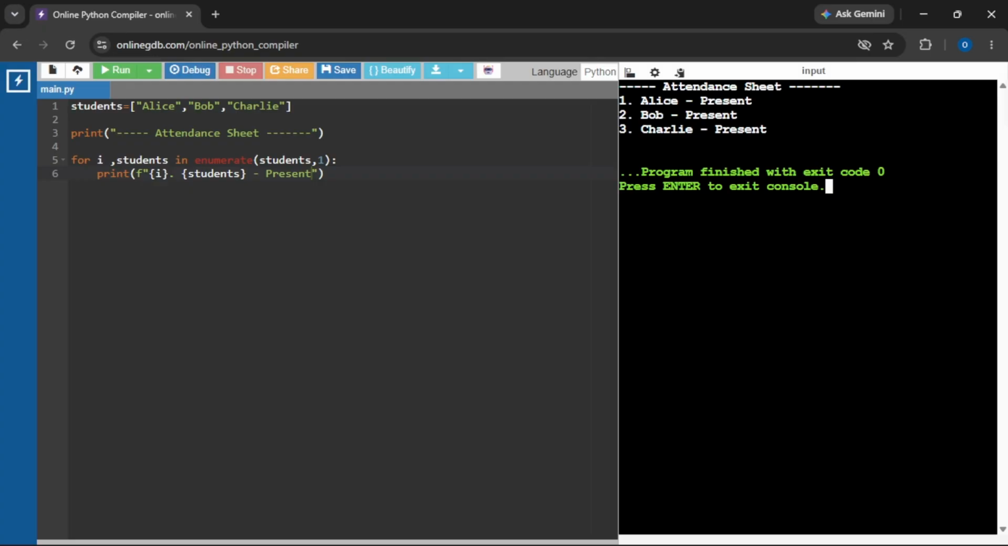Now let's understand every line. We have created the list first. Here you have seen we are just printing the attendance sheet, and after that we have the most interesting line, this one.